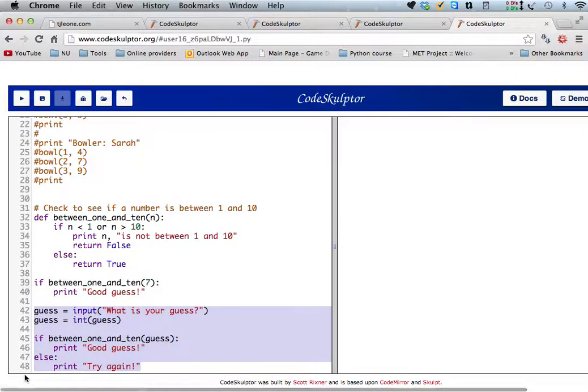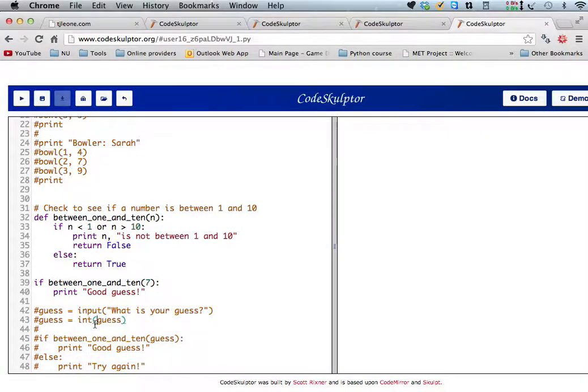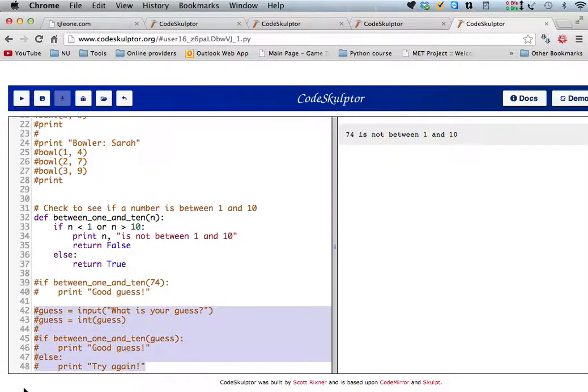Let me comment this one for a second. So that should print good guess, right? And it does. And if we made this like a 74 instead, that's not a good guess. So we get the 74 is not between 1 and 10 printed out. Okay. So let me get rid of that one, or just comment it out and uncomment this stuff.